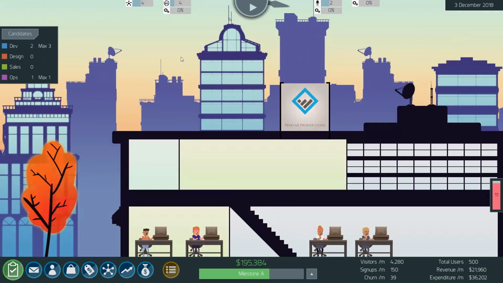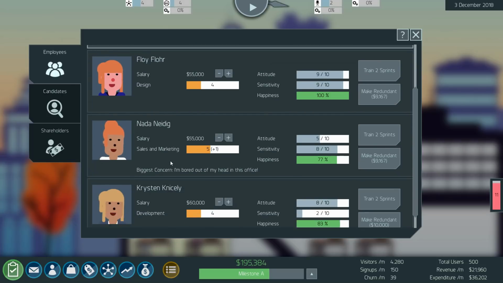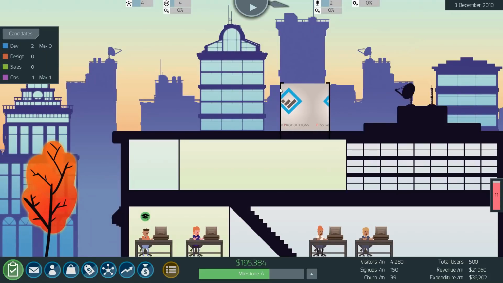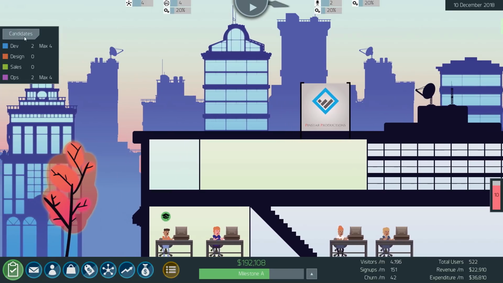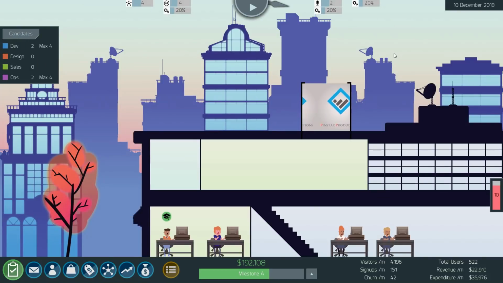And actually, what I think I'm going to do is train up our CEO. We'll let our extra dev person handle the ranch for a little bit while we get our CEO up. Training up your CEO is a good idea because they don't demand a higher salary. In fact, one of the things you can do is nix their salary. They're not going to complain. That'll cut your expenses.